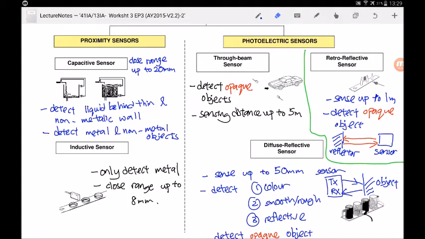However, if there is an opaque object, and the keyword here is opaque because only opaque objects can block the path of the light, then this receiver will not receive any light from this transmitter because all the light has been blocked by the opaque object. Hence, it senses that there is an object present. So this is how the true beam sensor works. The sensing distance can be up to 5 meters, meaning that this pair of sensors can be mounted as far as 5 meters apart. Again, this is just a guideline. Different manufacturers will have different specifications, so it really depends on your application as well. You may not need up to 5 meters, maybe 1 or 2 meters is good enough. So they do have models of true beam sensor that are up to 1 meter, 2 meters, and so forth.